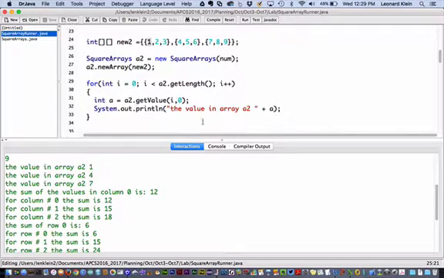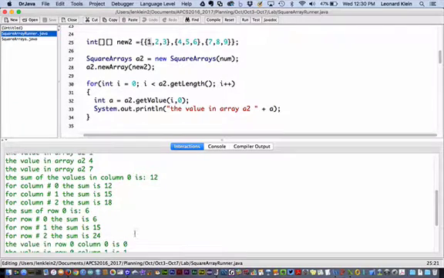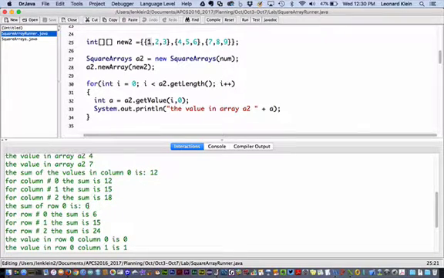All right, row 0 is 1 plus 2 plus 3 is 6. Very nicely done. So the sum of the items in row 0 is 6, and it repeats itself. 7 plus 8 is 15, plus 9 is 24, so the sum of row 2 is 24, and that works very nicely.